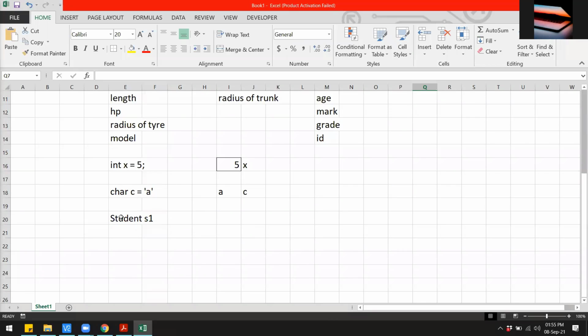So I cannot just simply say student S1 is equal to some ID or name, some name, right, and the age, because this S1 has three components. So you want to tell the compiler where do you want to store these values exactly, right? So for that, what you will do is you will use the dot operator.